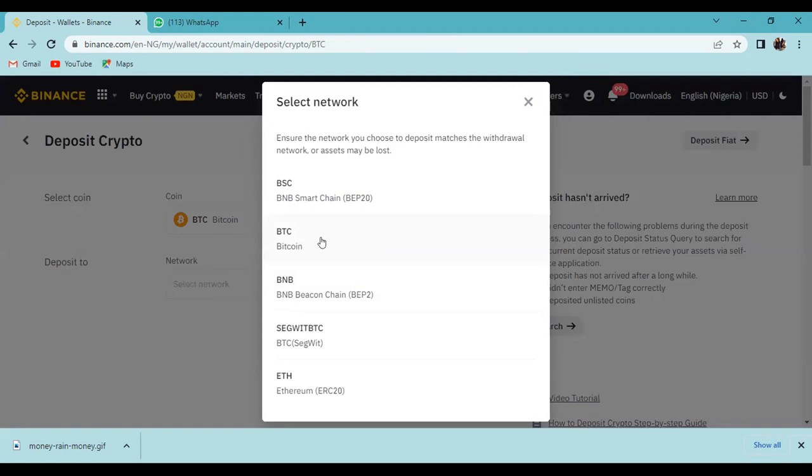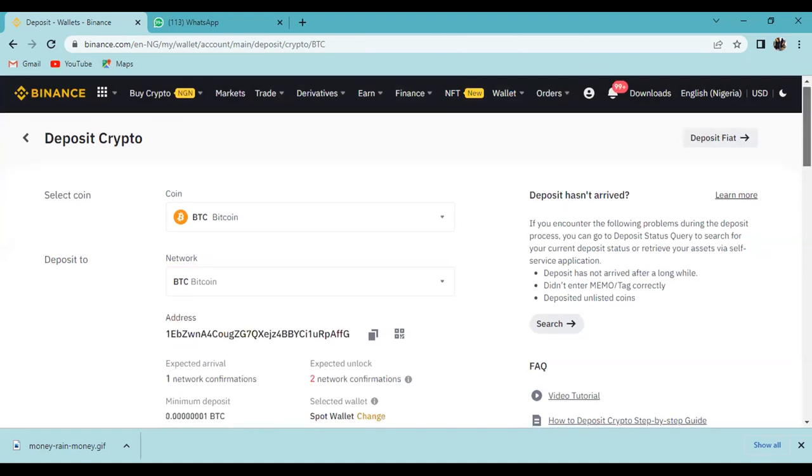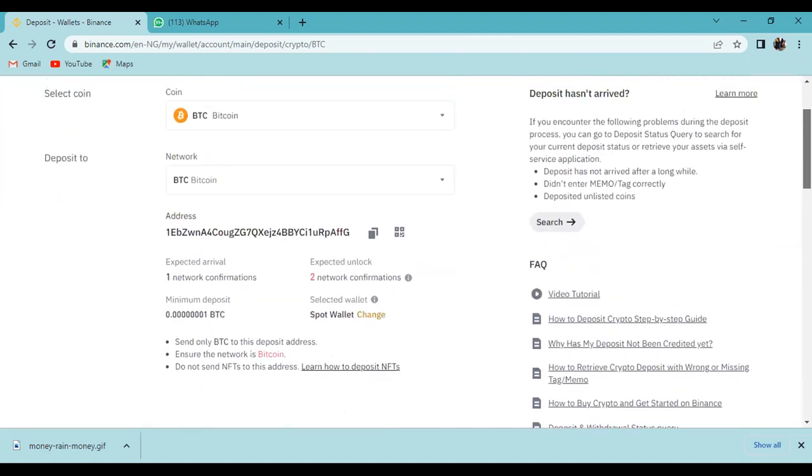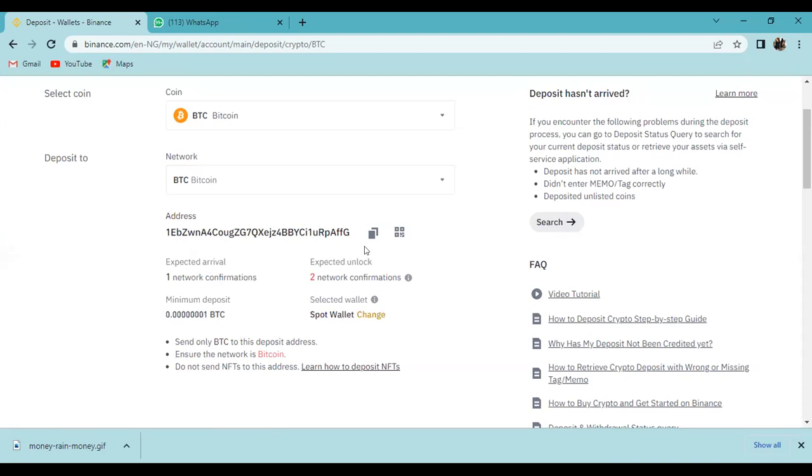If you are sending it with a Bitcoin network or whichever, you select it. Let's say we're using the Bitcoin BTC network. Other networks are available. This is the Binance, BRC, other ones. Yeah, just that. Then you copy this address and you put it where you're sending it from, and then you receive it here.